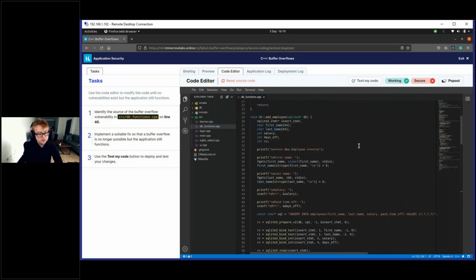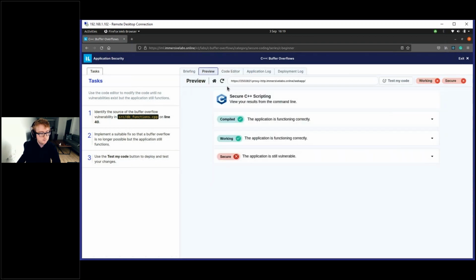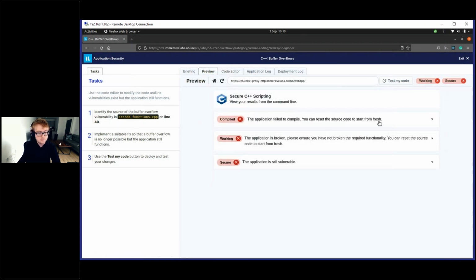The way that you kind of work on things like this using the integrated development environment is changing code where it's needed. So we can intentionally cause an issue here. If I type in something here and then run a test in my code, you can see this updates at the top. So it's telling us it's not working anymore. We can refresh and see that the application failed to compile.